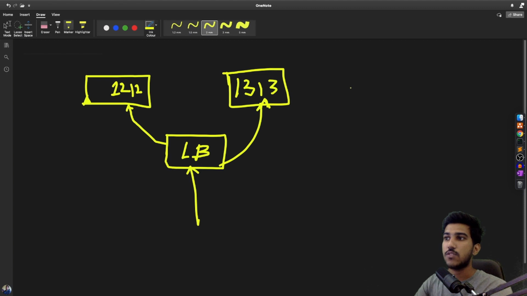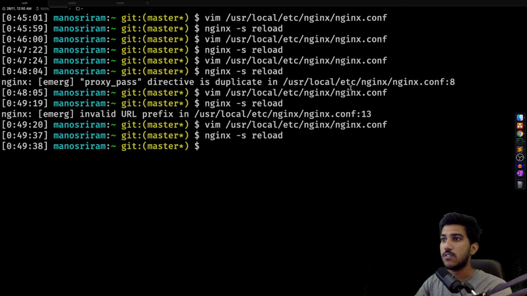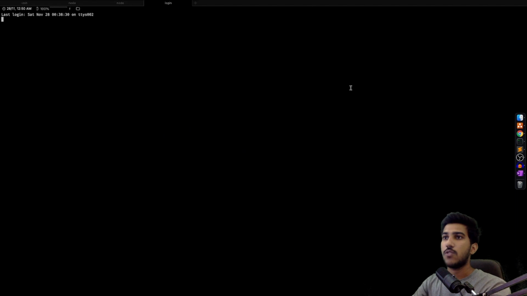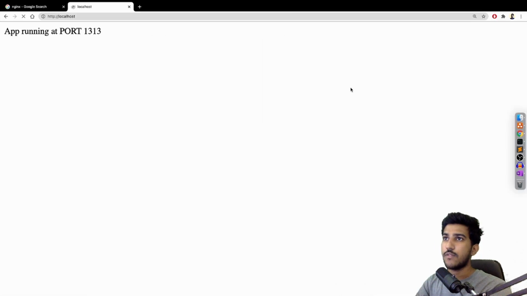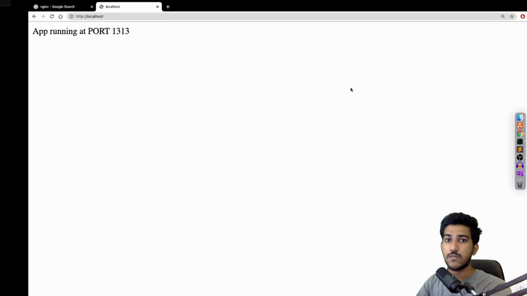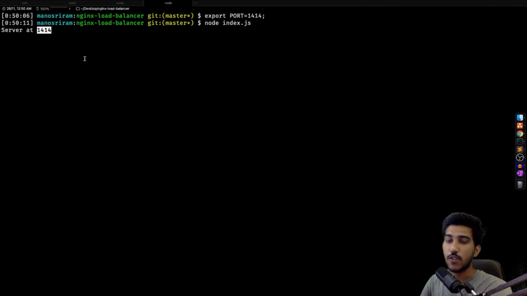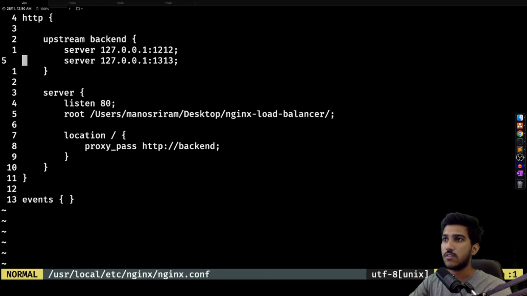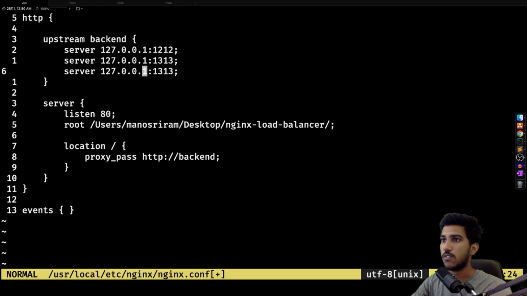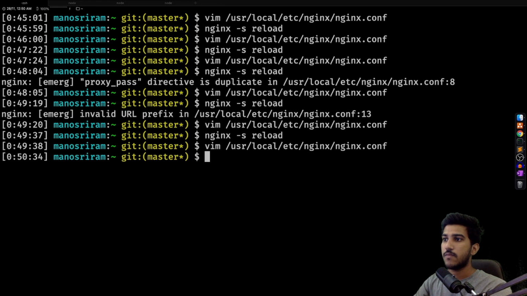Even if you have a third server, let's create a third server. What happens if we create a third server? Let's create another one at port 1414, with an index.js, and another app is running at 1414. If you try to refresh, it's not going to be served, because we haven't mentioned that in the configuration file, right? So let's go again here, and it's very simple: just put the port number here, and nginx takes care of everything else.